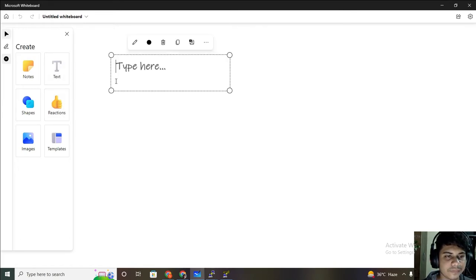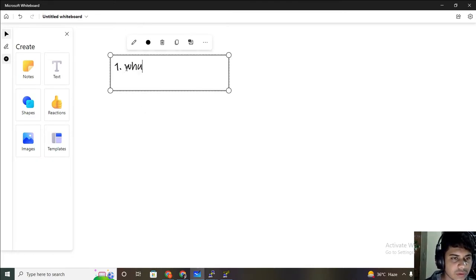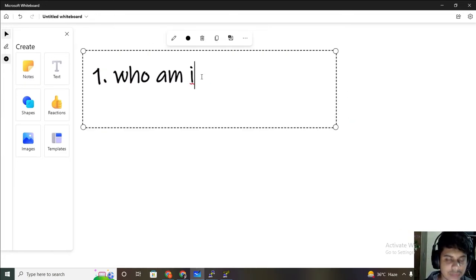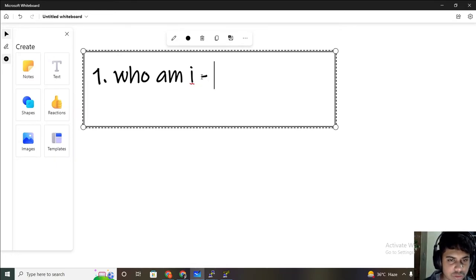Let me insert a text. The first command should be whoami. Let me write it again. whoami. There is no space between who and am and I, but I've still written it here. Now what it does is it shows the user.